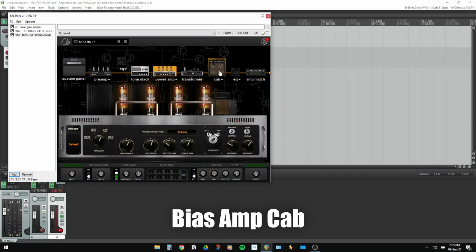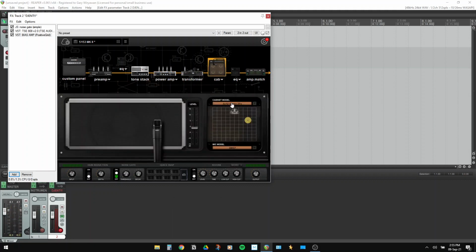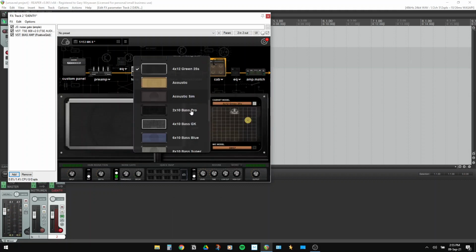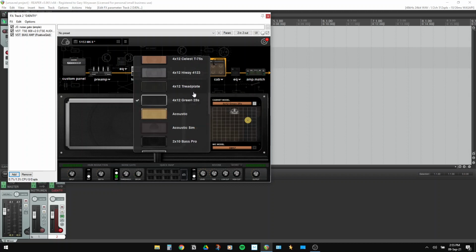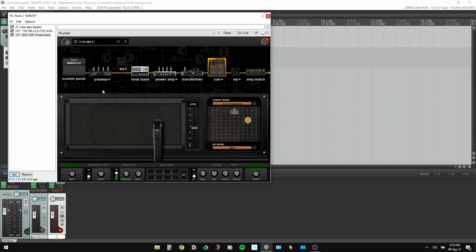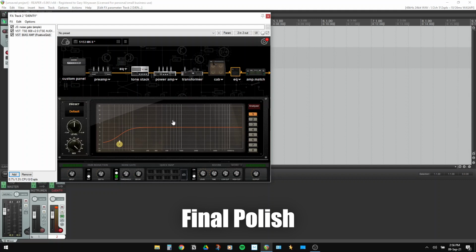So now we're going to go to the cab, change the cabinet model to 4x12 thread plate, and move the microphone a little bit closer to the edge of the speaker. Oh, sounds so much better, right? So next step, we're almost done.